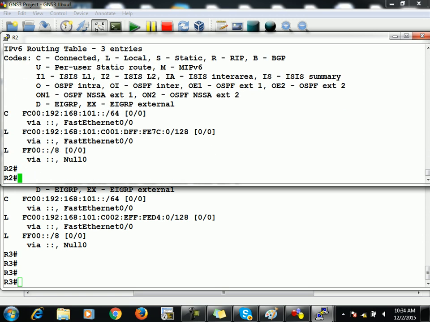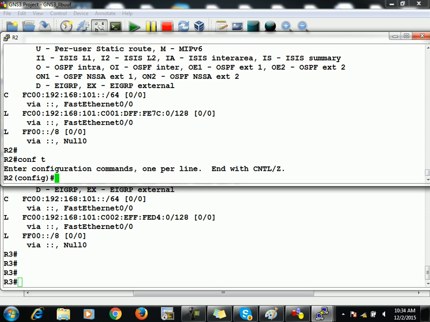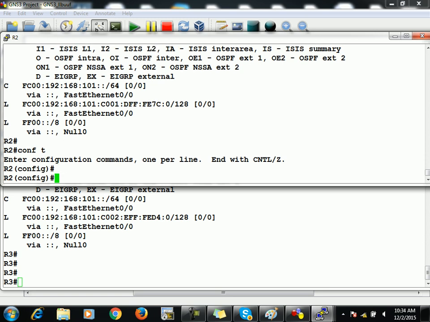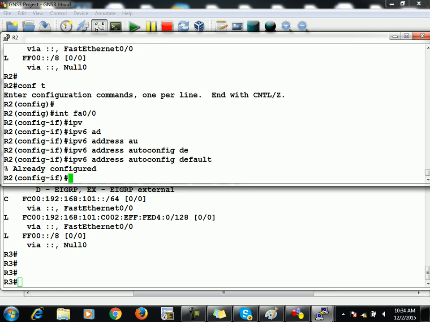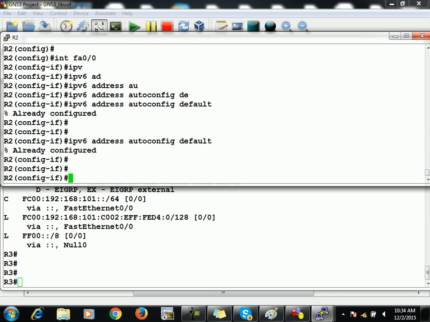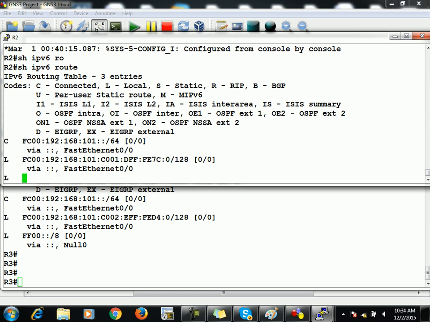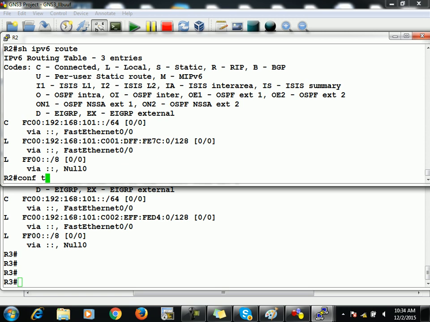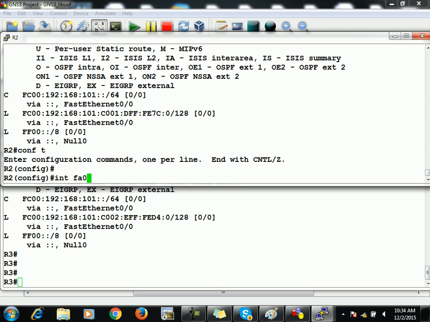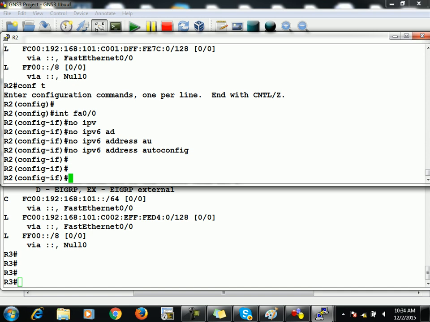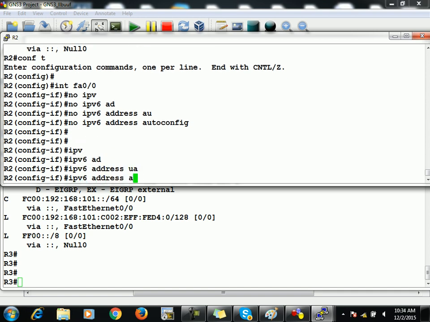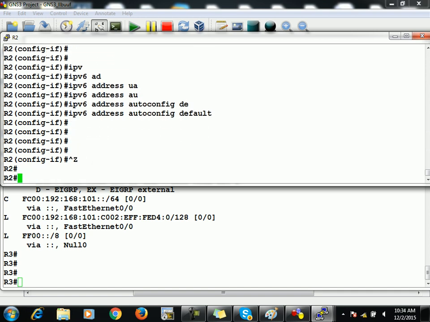Now, according to your question, they said in troubleshooting that R2 must have a default route, right? So you decided to move on F0/0 and you said IPv6 address autoconfig and what? Default. What is it saying? Fine. Then you will be looking, but it will never appear. So remember that if you are going to configure this command, before configuring it you need to remove the existing one. Say no IPv6 address autoconfig, and once again say IPv6 address autoconfig. Now it will work fine.